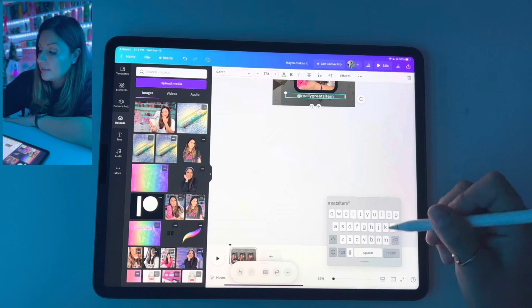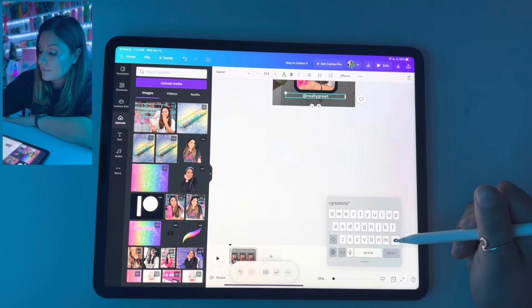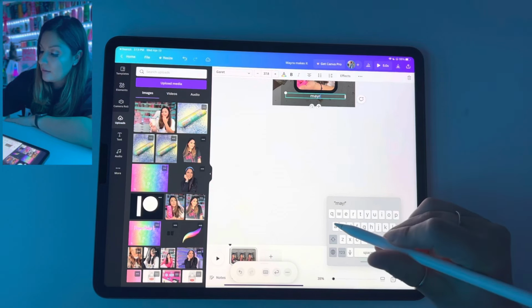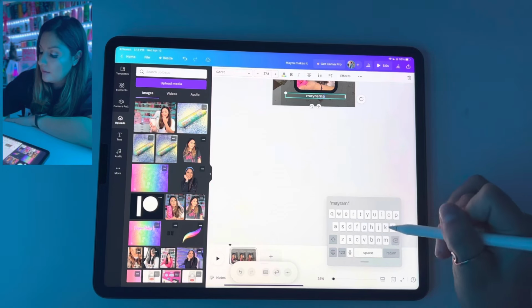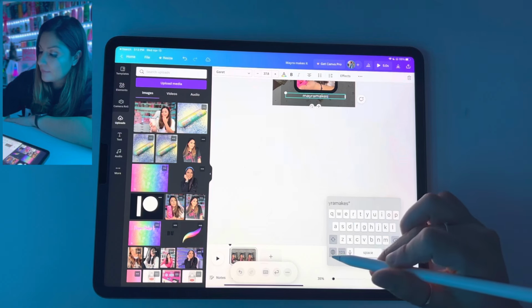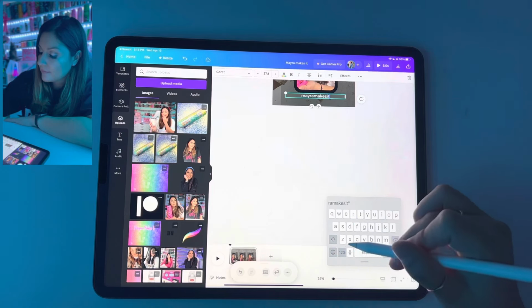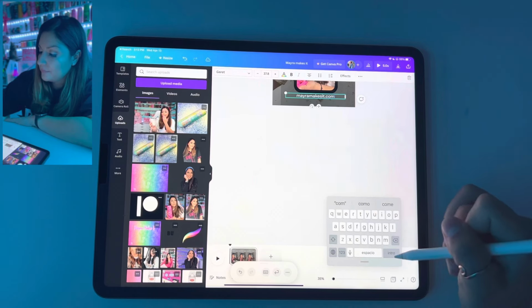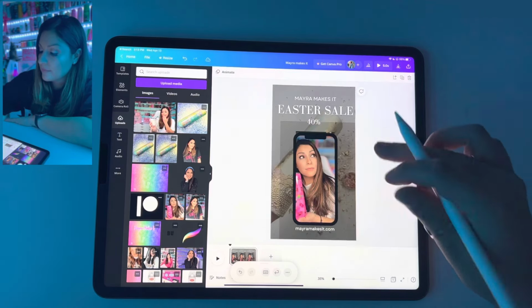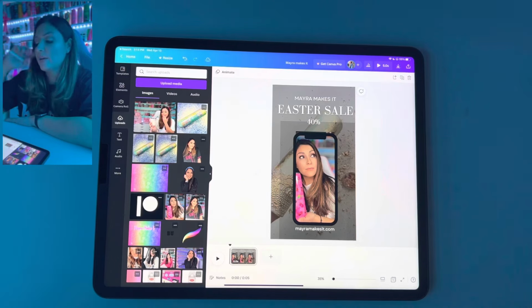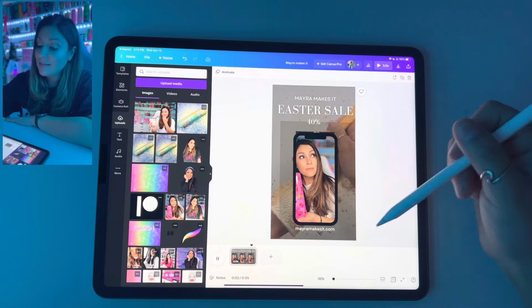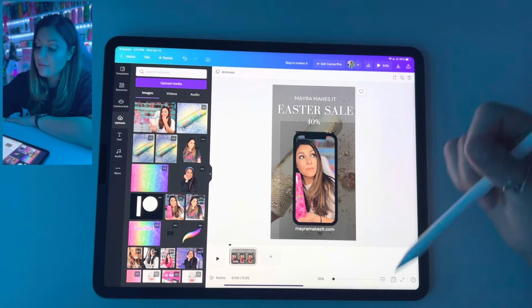So I could put Myra Makes It .com. Okay, and now look, we're completely done. And if you push play, now you have a really visually appealing little flyer that you made for your business.